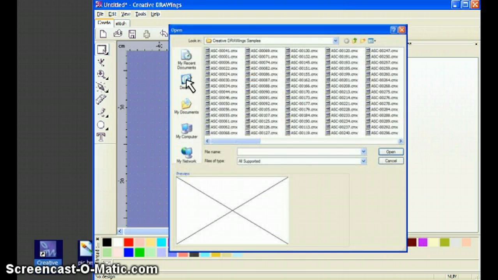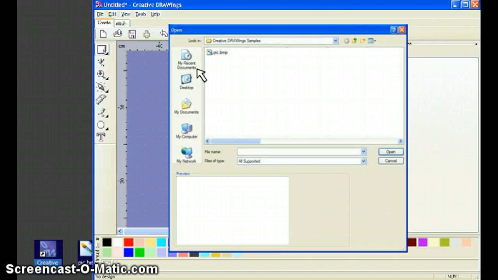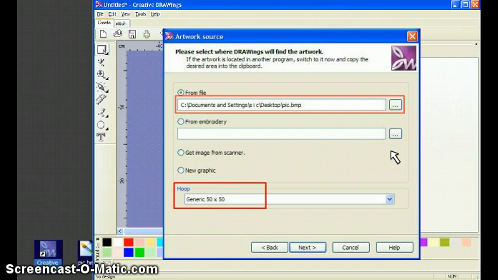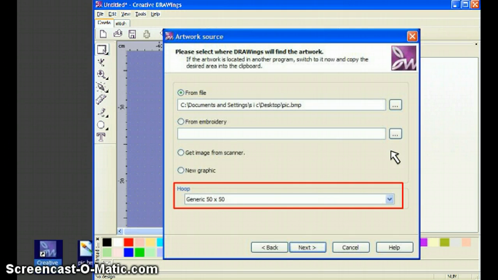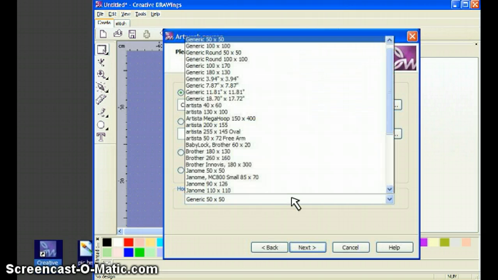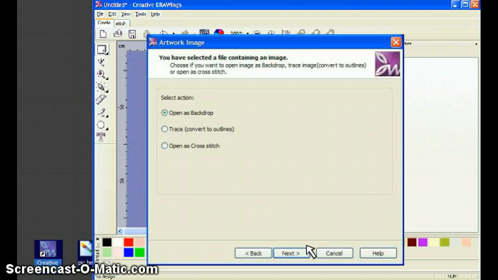The open dialog box will appear from where you can find the design you want to embroider. Locate and select your saved file or any file you want. Click Open. The Artwork Source dialog will appear once more with the design you selected under From File field. At the Hoop section of the same dialog, you can select the hoop which you will embroider your design on. Click Next to continue. The Artwork Image window will open.